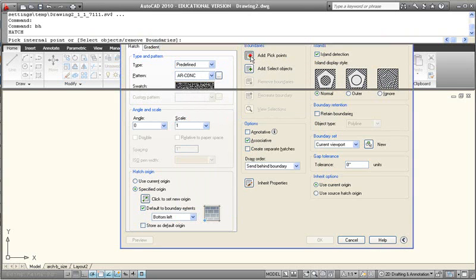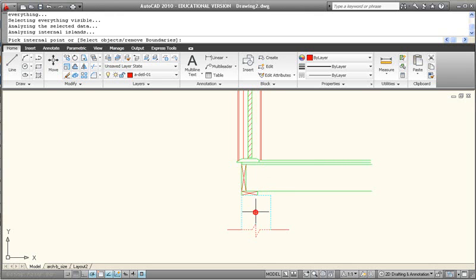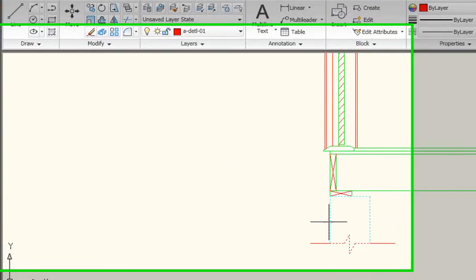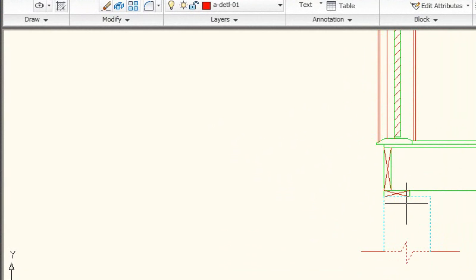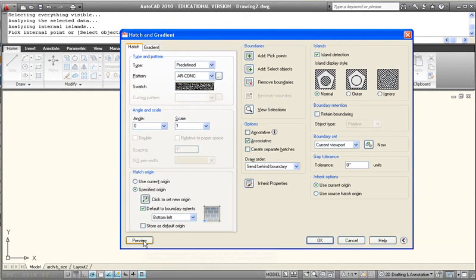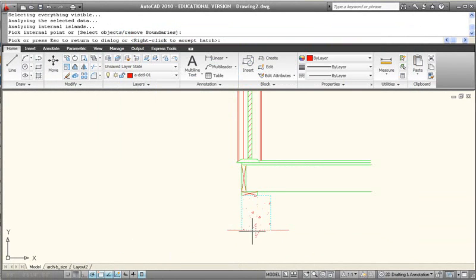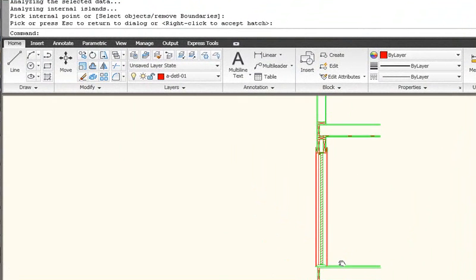To place this hatch within that area of the concrete wall, under boundaries I'm going to click on add pick points, and then just click inside the area that I want to fill that hatch with, and you see that it finds the boundaries on the screen. Hit enter and then always do a preview, and if the hatch pattern looks fine, hit enter again and you're done with the hatch command.